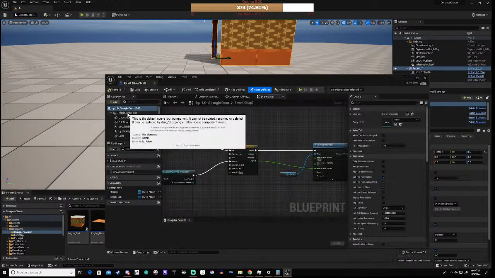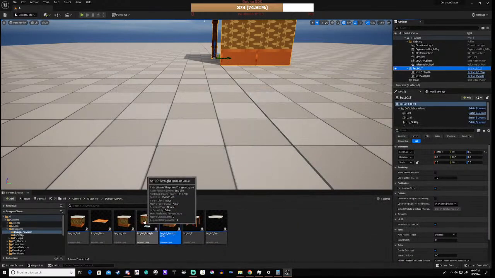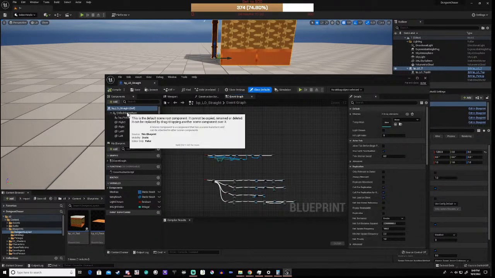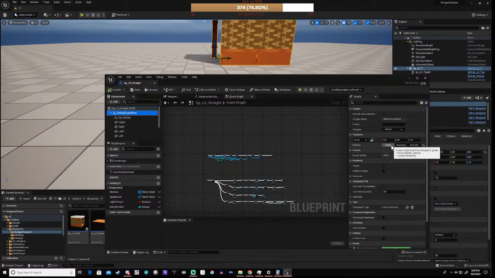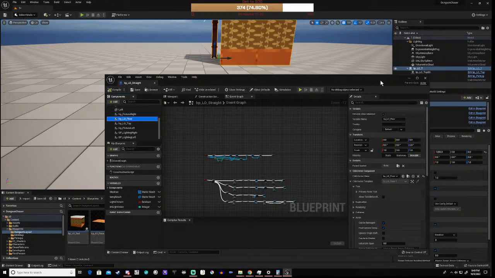Let's look at this one. No, let's not look at that one. Let's look at the one that actually works. Static. Top and floor are both movable. Right?